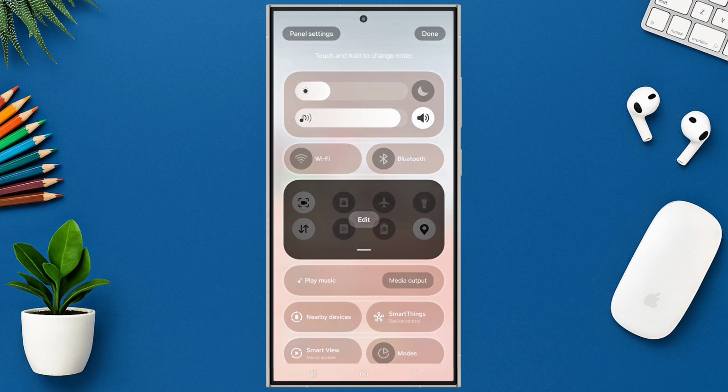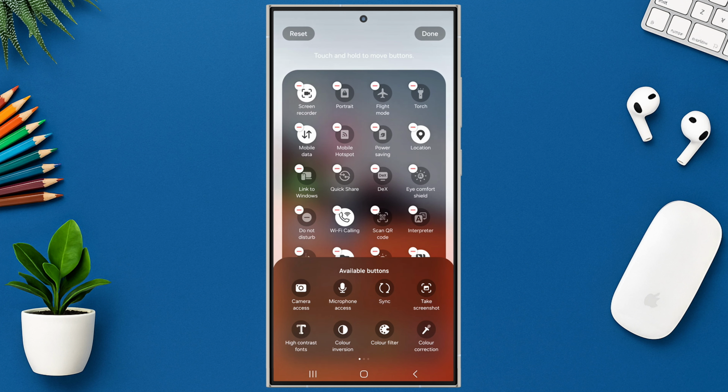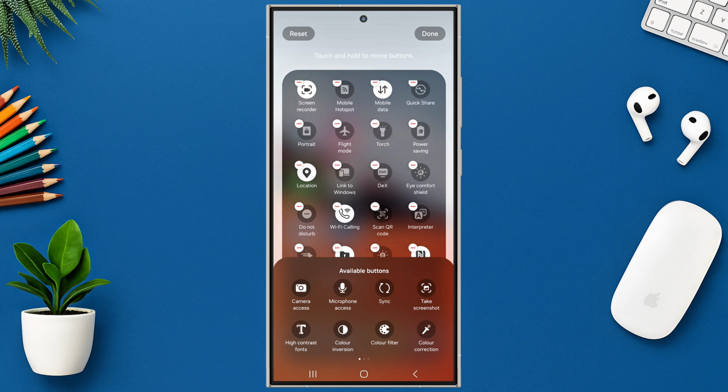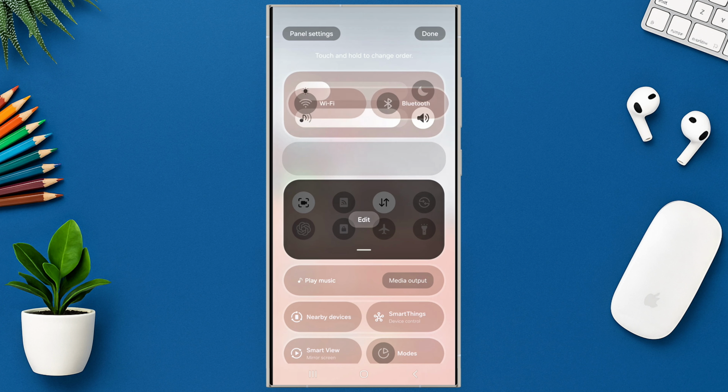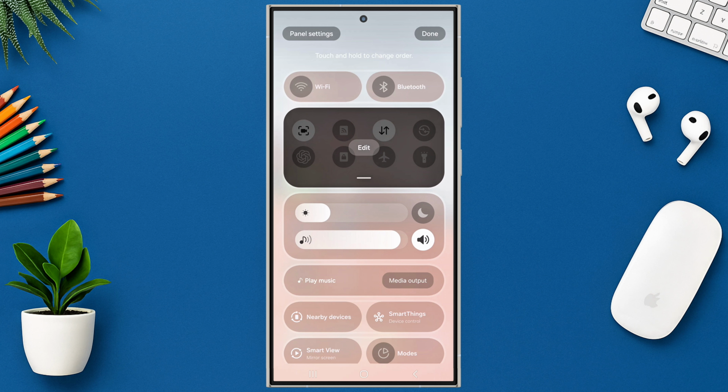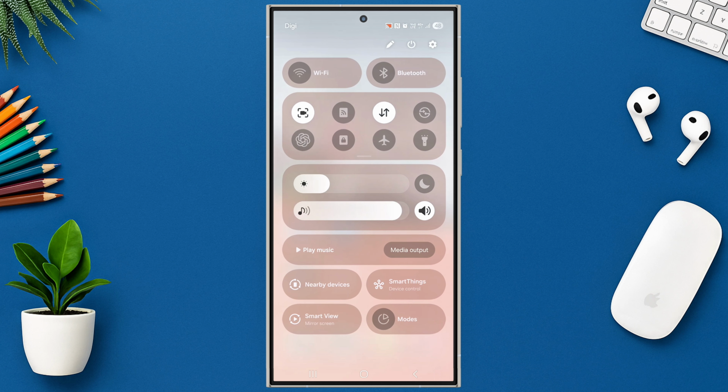Select edit buttons or just edit, depending on your One UI version. You'll see all the active and available buttons. Drag and drop the tiles to rearrange their order. Move frequently used tiles to the top for easier access. Once done, tap Done or the back arrow to save your changes.